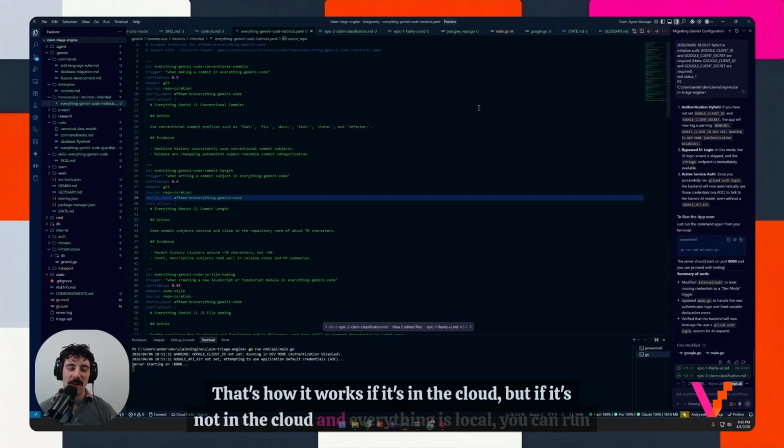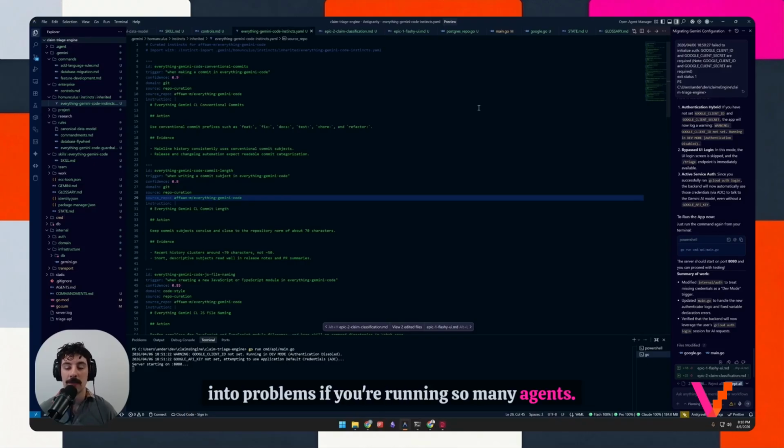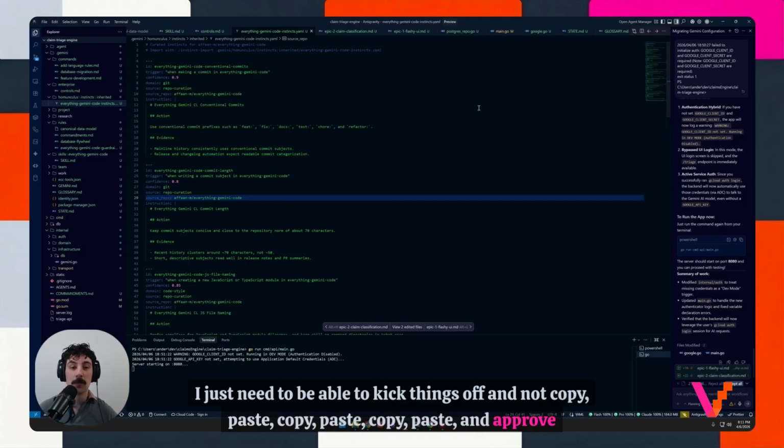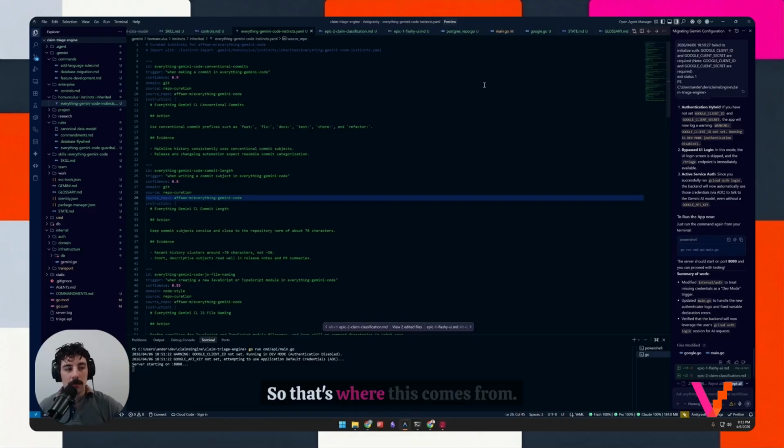But if it's not in the cloud and everything is local, you can run into problems if you're running so many agents. And it's also a lot of copy and pasting. You get fatigued. You get copy-paste fatigue. Instead of writing code and getting cognitive fatigue, you're just like, this is so much planning. There's so much going on here. I just need to be able to kick things off and not copy paste and approve everything. So that's where this comes from.